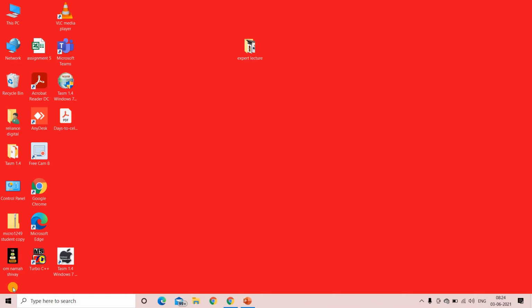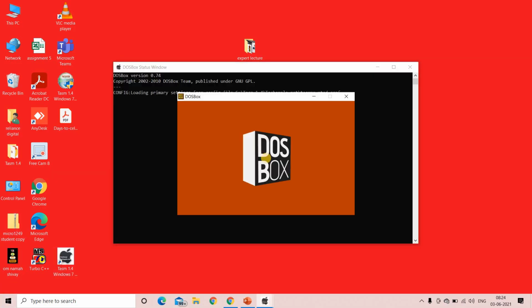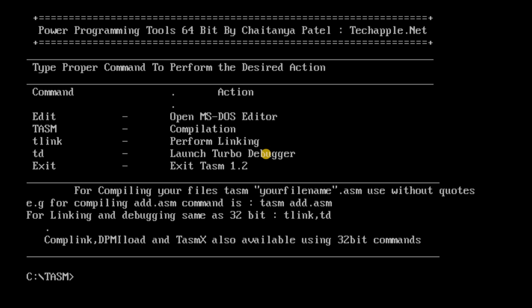Next, our fifth program is finding the multiplication of two 16-bit unsigned numbers. So as usual, I will go to the TASM. This is the fifth experiment, which I have told already.